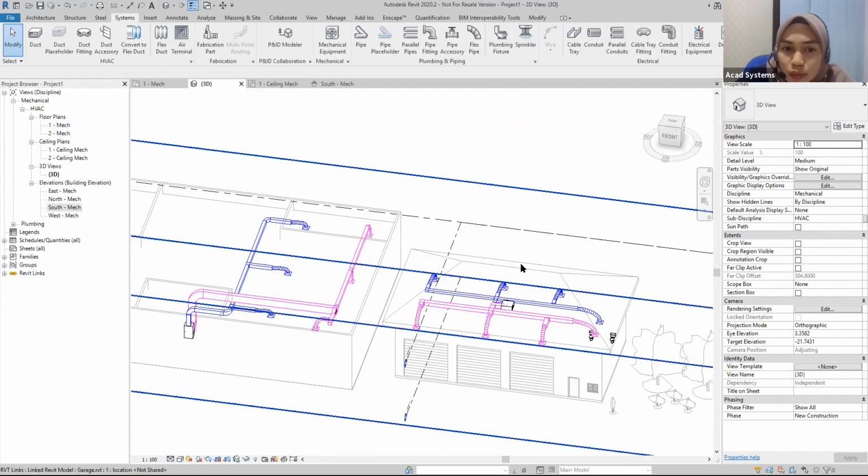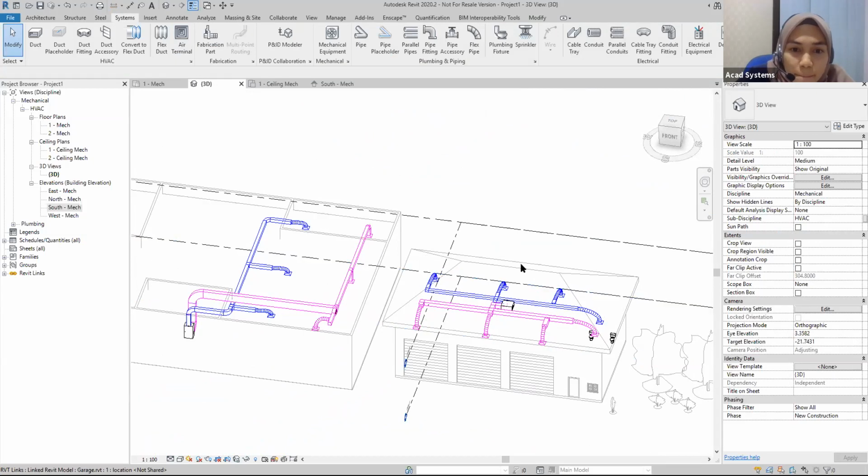So I'm going to look at the questions. Okay, we got a lot of questions over here. Let me see. Can the ceiling grid be changed? You need to update the Revit file that you link.